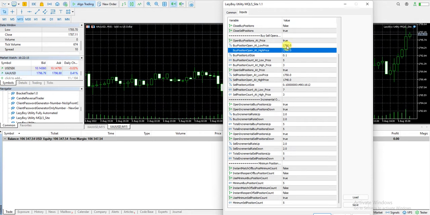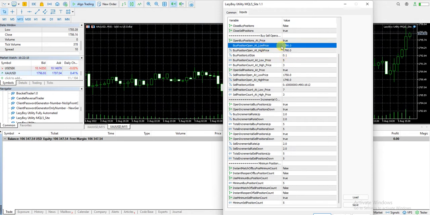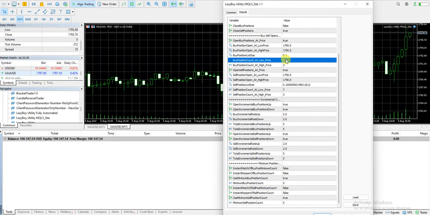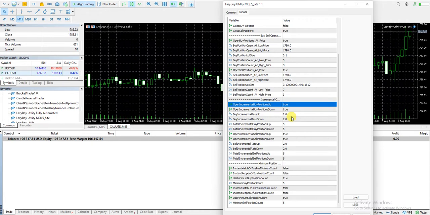Now the second section, which is here, this is incremental. What is incremental? So for example, I told it here to open at 1790. I want it to open 5. So 1790 and less, it will open 5 buy positions. 1790 and up, but of course I can't have both at the same time because it will not make sense. So I will just do the example on low. So if it's 1790 and less, open how many? 5 positions. Okay, and it will stop. If it sees that it has already 5 positions, it will not open more than that.